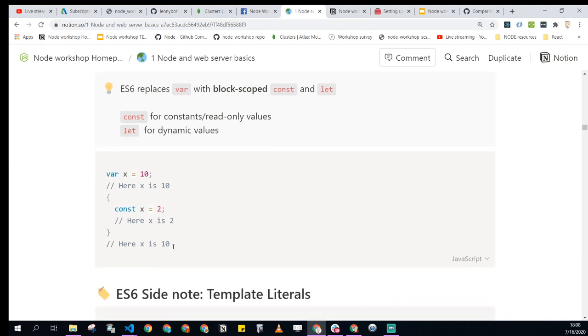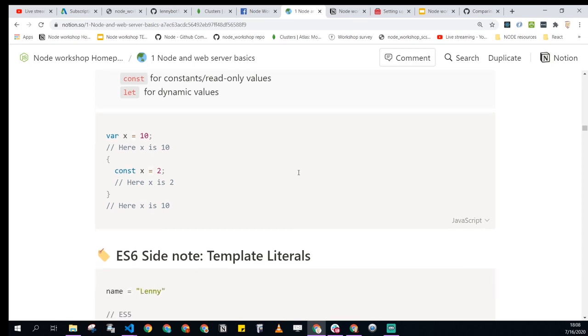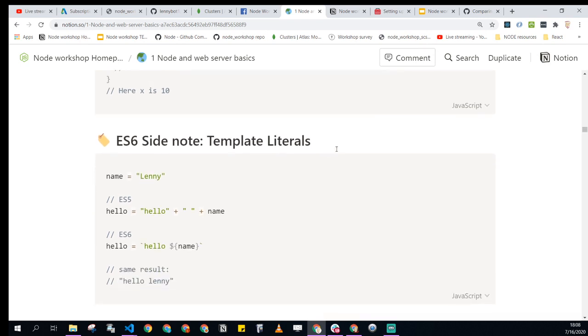And this is an example here. So you have var, which is in a global scope. If you go inside this block, since const is block scoped, the context of const is restricted inside this block. So when you go outside of that, you go back to the global variable again. And the only difference between const and let is const is for constant, and let is for dynamic values if you plan to change the value of the variable later.